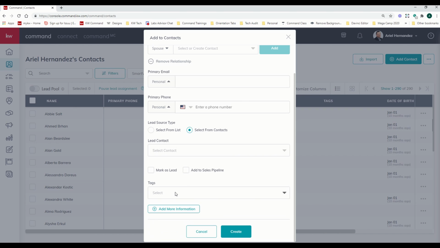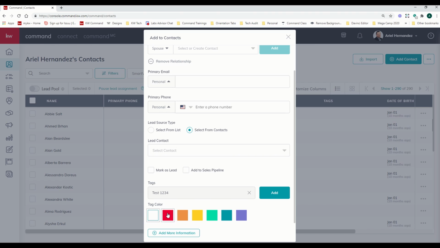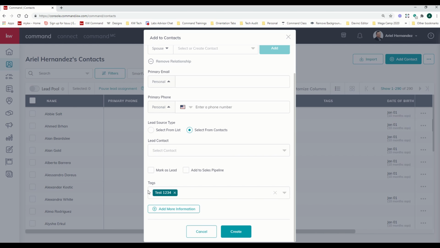And if you want to add one, so let's say test 1, 2, 3, 4. If you want to create a new one, then you would type it in, hit create custom tag. Then you would choose whatever color you want that, right? It could be a city or any other type of category. Choose a color and then hit add. And that will automatically add that tag. And you only have to create it once. After that, every time you now type it in, it will appear for you to select.